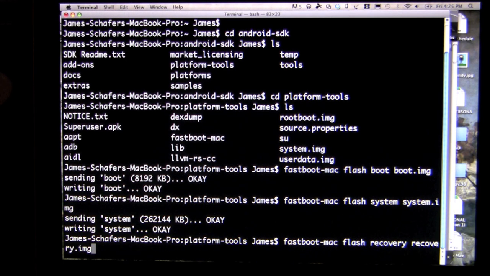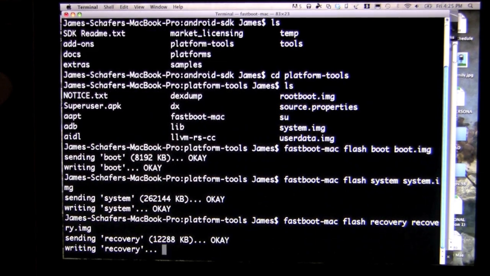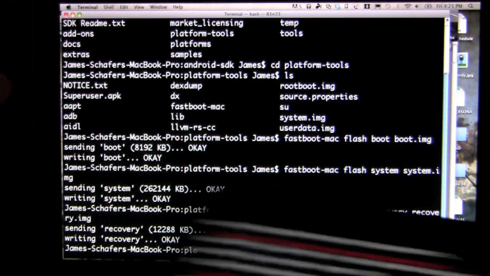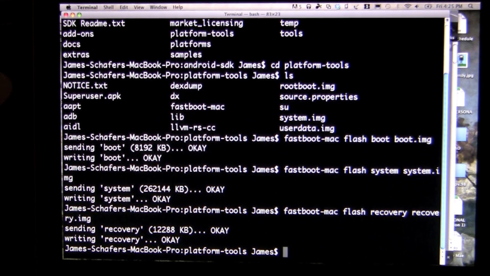Okay. And again, like before, press enter. And you'll see the screen's being updated. And the status went rather fast. And then, of course, now the last one, user data.